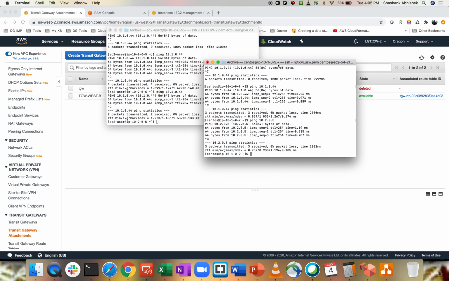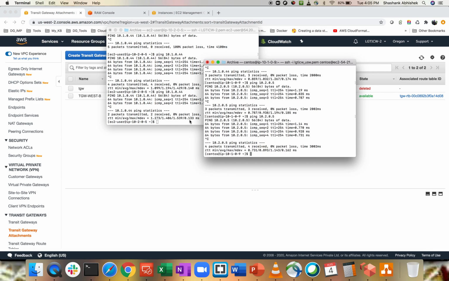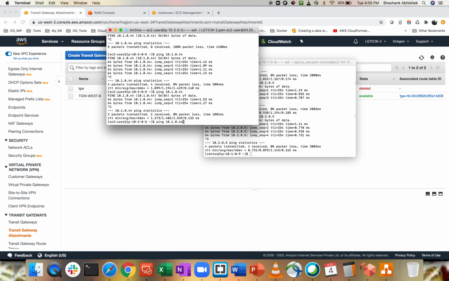One is 10.10.0.9, which is my account A acting as a hub or gateway. If I go ahead and ping account B, which is 10.20.0.5, I'll be able to see the response. The same scenario: if we go to account B and try to ping account A.